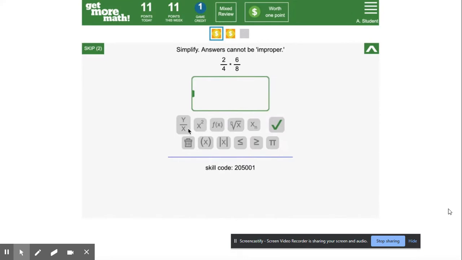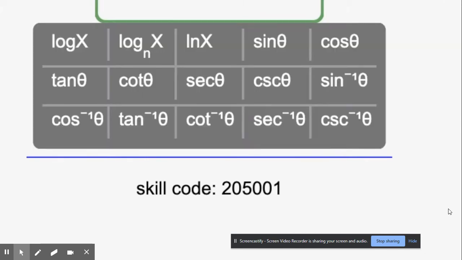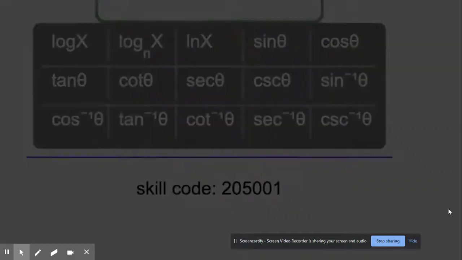Now that we've gone over the basics, let's take a look at some more features of Get More Math. Sometimes in math you need to use notation that's not on your keyboard, like a fraction, an exponent, or absolute value signs. In Get More Math, all the symbols that you will ever need are found right under the answer box. Clicking on f of x pulls up even more trigonometric functions and logarithms.